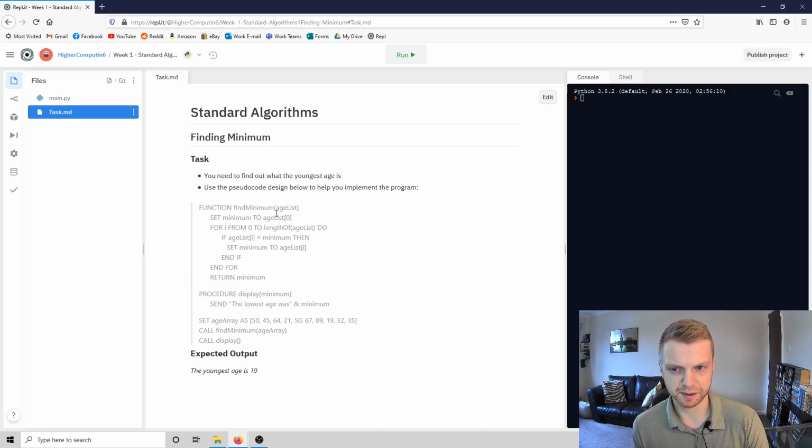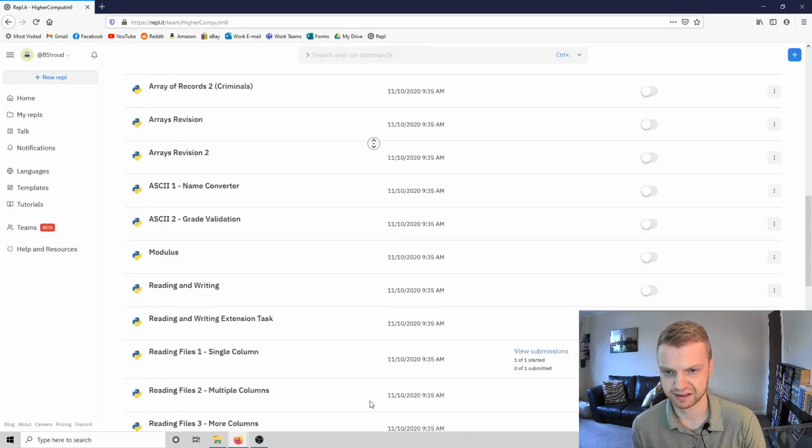So the finding minimum is when you've got an array and it finds the minimum, it finds the smallest number. So here's the pseudocode that you can follow, and you just follow that line by line, and in the end you should get the youngest age is 19. I'll come back to this one and go through it line at a time, just in case you're a bit rusty with pseudocode, but for now let's look at the rest of the tasks.